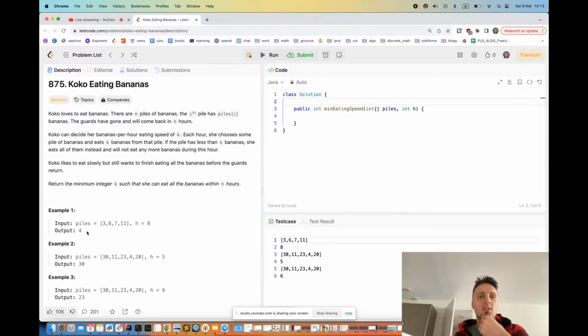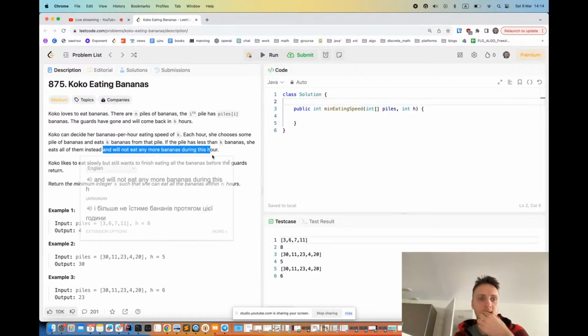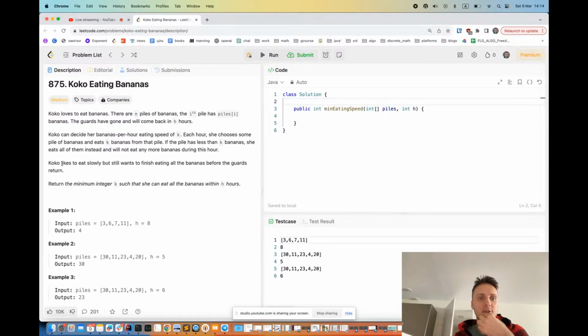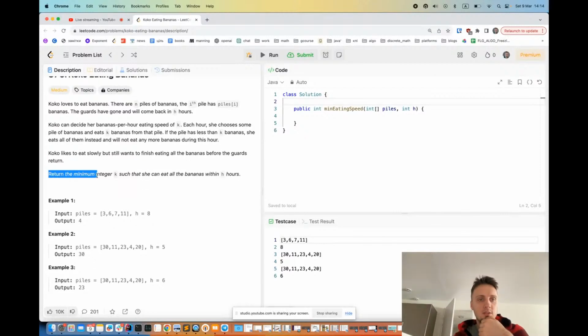So is it the correct intention or not? Each hour, she chooses some pile of bananas and eats k bananas from the pile. If the pile has less than k bananas, for example 3 is less than 11, she eats all of them instead and will not eat any more bananas during this hour. Koko likes to eat slowly, but still wants to finish eating all the bananas before the guards return. And we should return the minimum integer k. So we should return the minimum speed such that she can eat all the bananas within 8 hours.